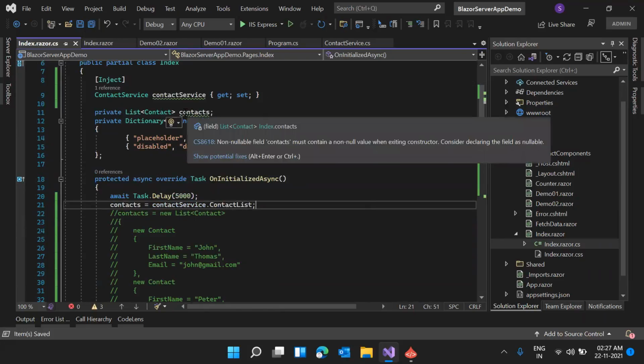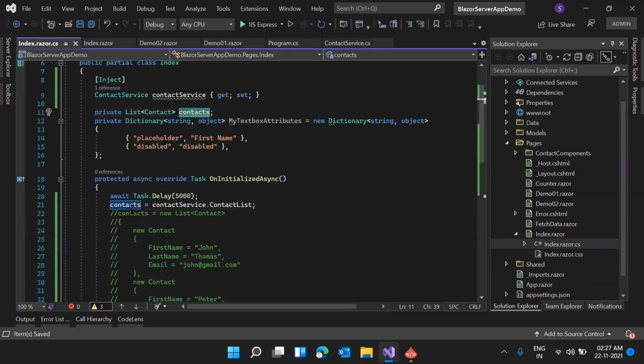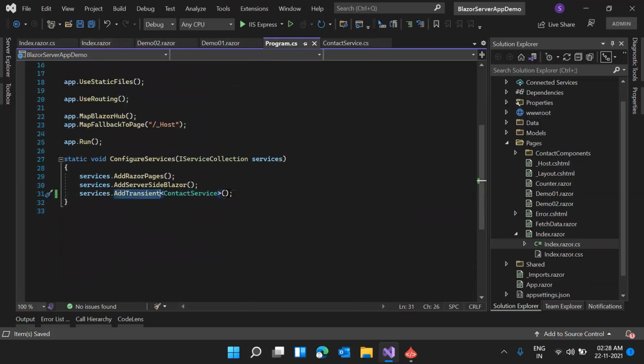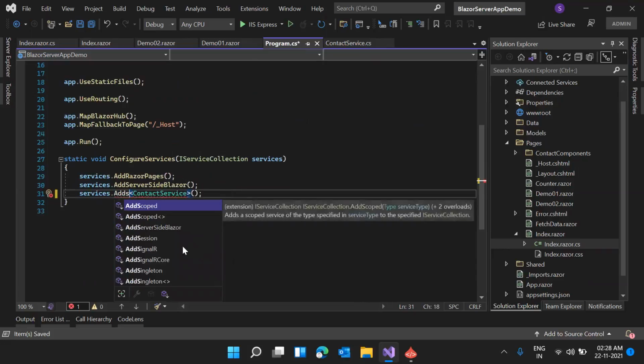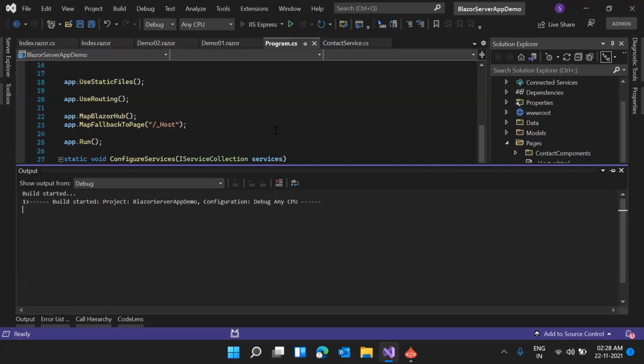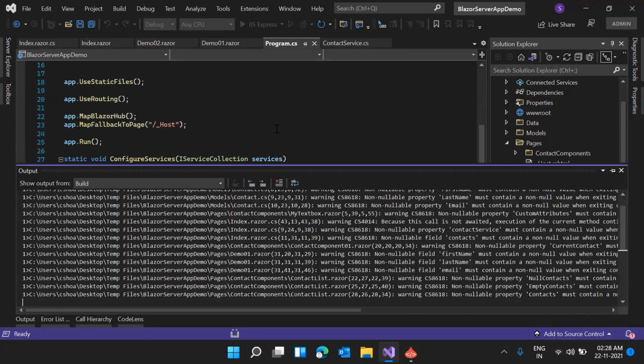Fine. So here we have a private variable named contacts, and I'm assigning it the value from this contact service class. Okay. So now let's see how it works. I'm making this a singleton service so that we can add the contacts from our demo 01 page, and we can view it in the index page. This is what I need to show you. So let's see how it works.